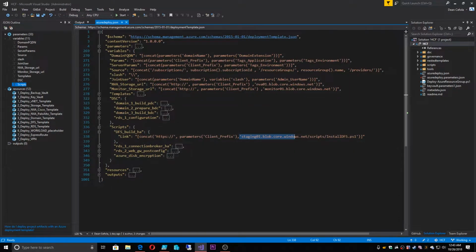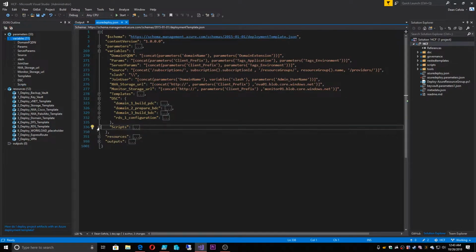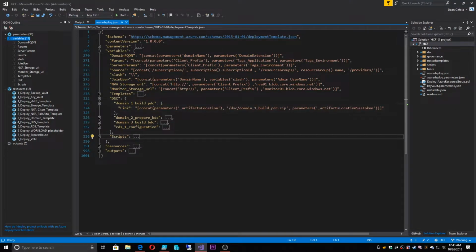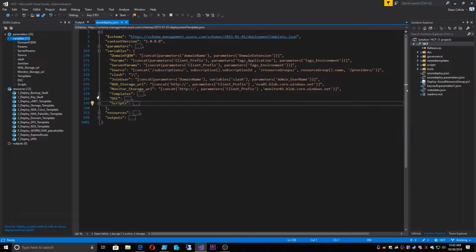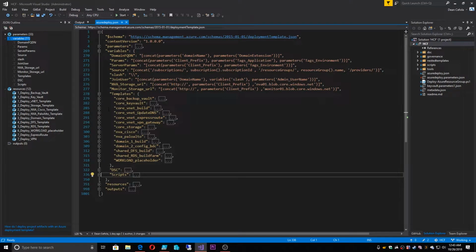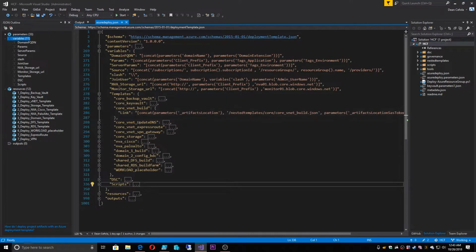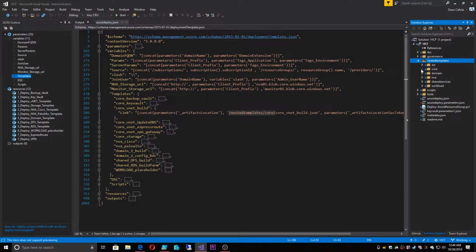And I've uploaded all of this code already. And same thing for our DSC. It's all just uploaded. And then we have our templates, and this is for all of our links templates. So let's look at this one here. And so it's going by the artifact location, since we're uploading this to an Azure storage account, referencing in our nested templates folder over here to the core.